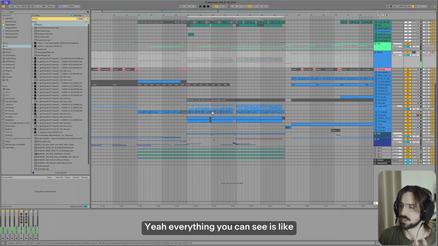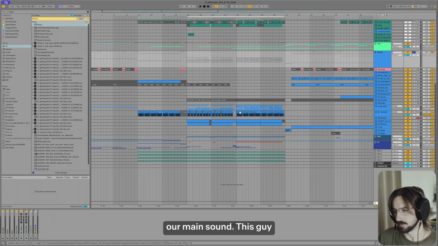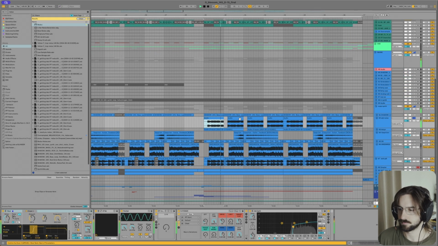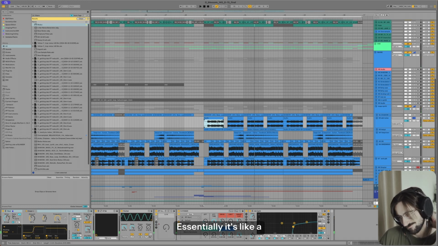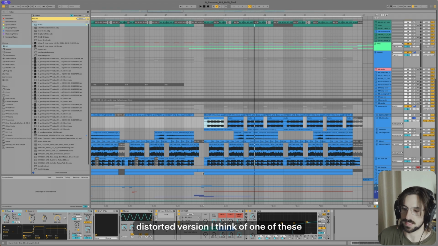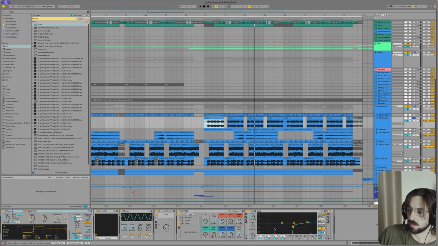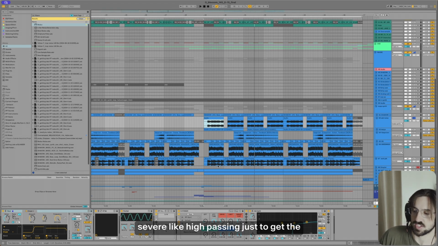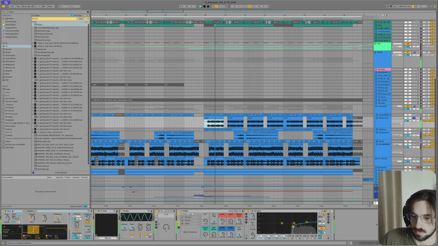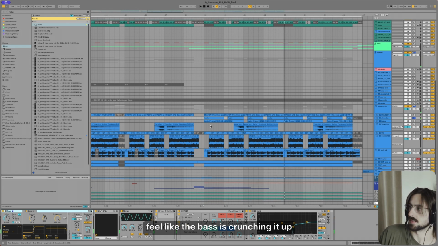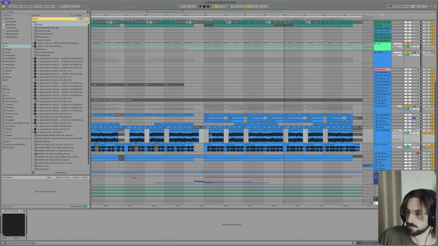Yeah, everything you can see is chopped in and around our main sound, this guy, and bring in some extra wobble sound. Essentially, just a distorted version, I think, of one of these, and then I just rendered it out to audio, and then did some severe high passing just to get the high end, and then did this flutter. A little more texture. Kind of makes it feel like the bass is crunching it up, which is a cool sound. That's pretty much the drop.